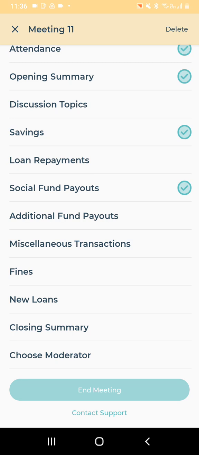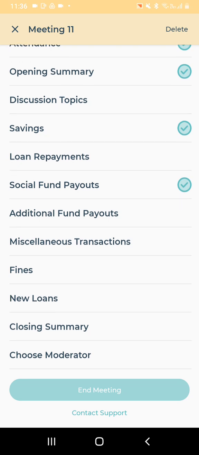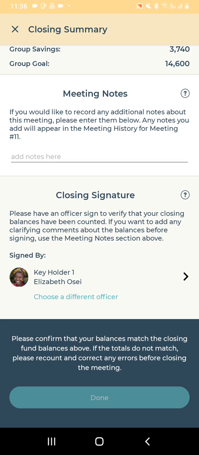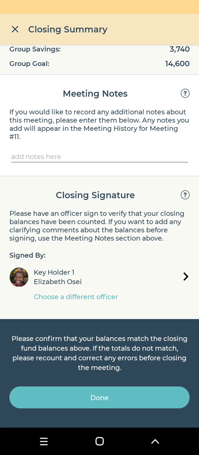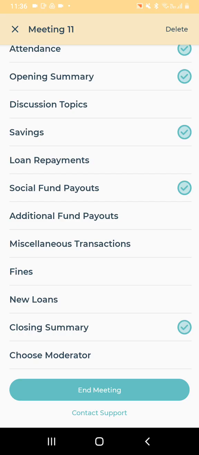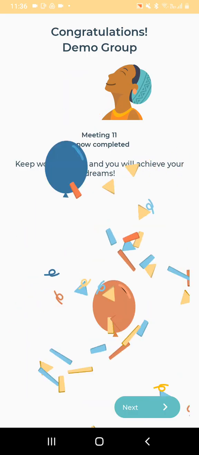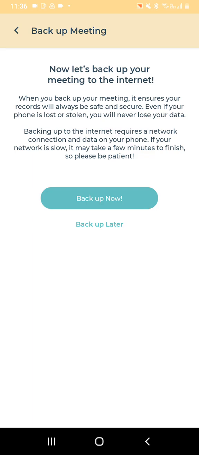Now, in case Gifty wants to make extra sure that her loan is being properly recorded, let's close this meeting. Do the closing signature, click Done, and Done. Let's back up now.